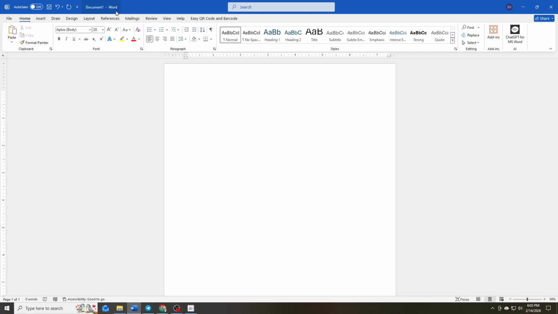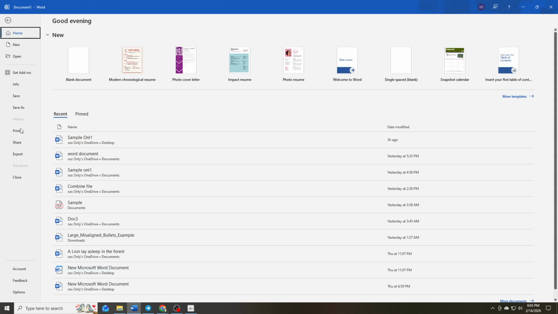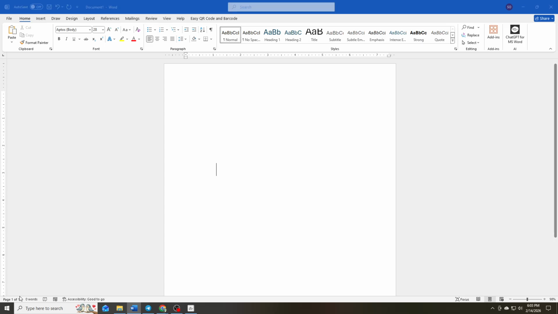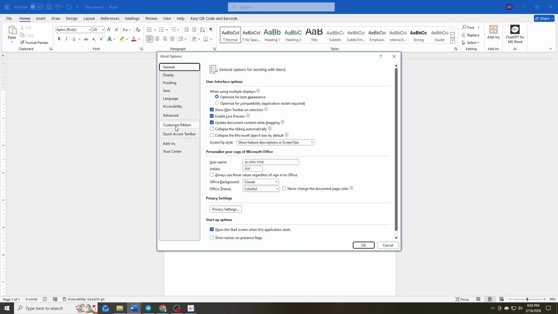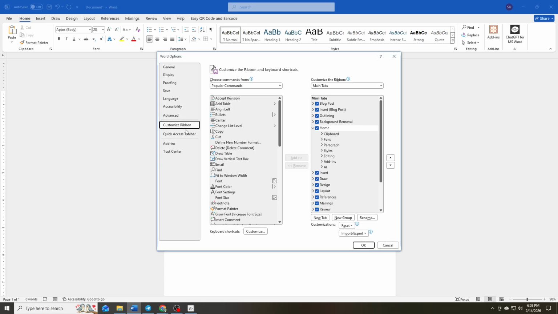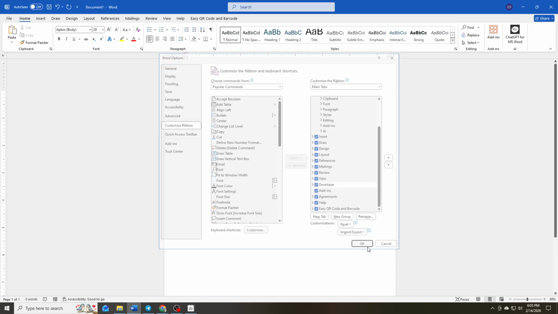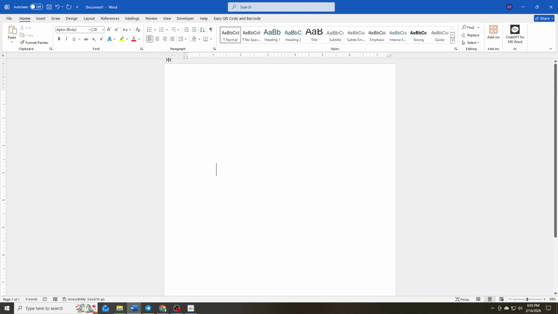Go to the File menu and select Options. When the Word Options window appears, choose Customize Ribbon from the left side. On the right panel, look for the list labeled Main Tabs and find the Developer option. Check the box next to Developer, then click OK. After doing this, you will see the Developer tab added to the top ribbon of your document.